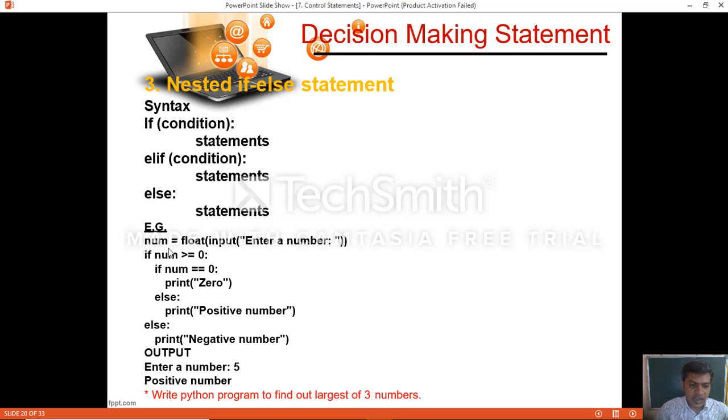Okay, so you can see num equal to float of input, enter a number. If num greater than or equal to 0, yes, you can see this is the example clearly. After checking the condition, immediately we check the inner condition, if num double equal to 0. For that, the syntax we need is: if condition statements, then again if condition statements, else statements, then you can say a final else statements. Now print 0, else positive number, else negative number.